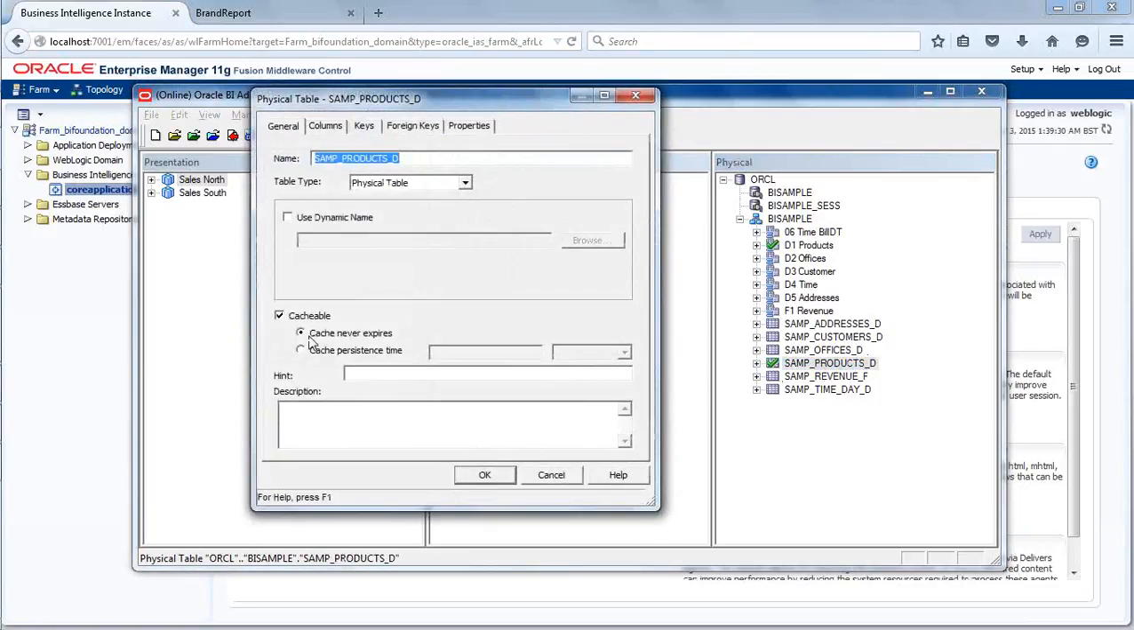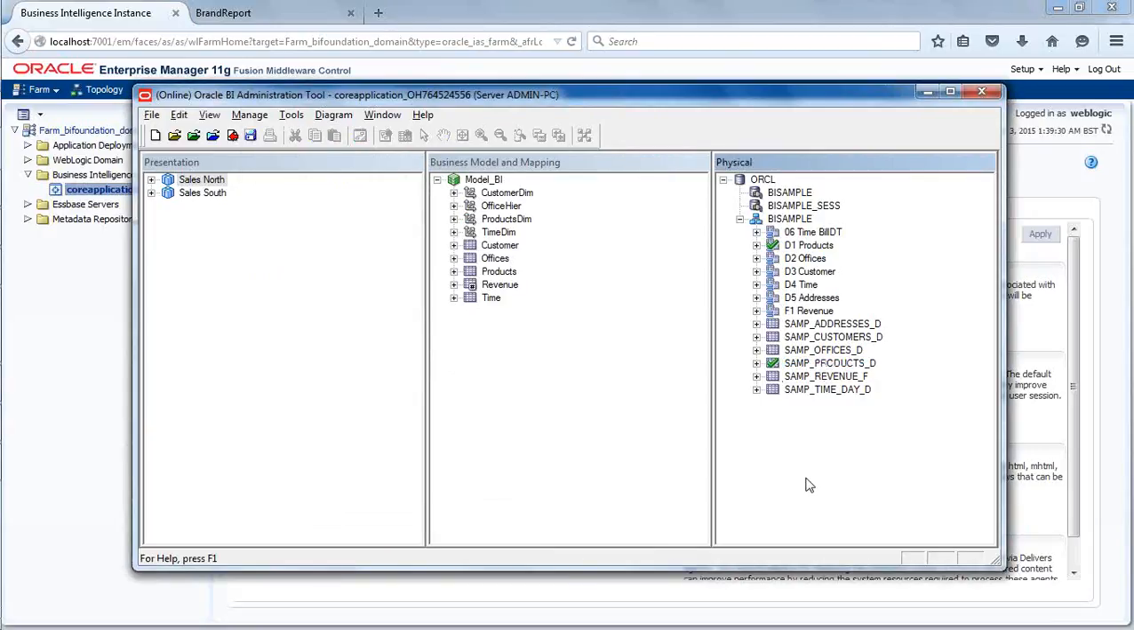So now I can go back here and disable the cache for this particular table, or I can set the persistence time. My cache is cleaned up automatically on its own from time to time. You don't need to go and delete the cache manually from the server. There is one more setting that we have inside the server.